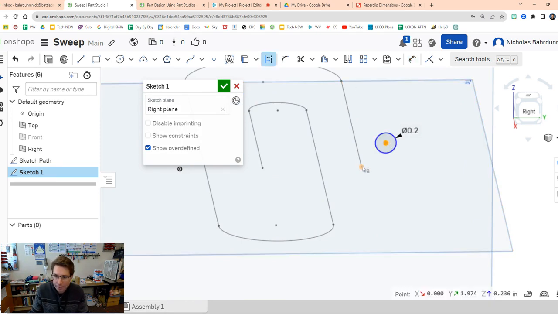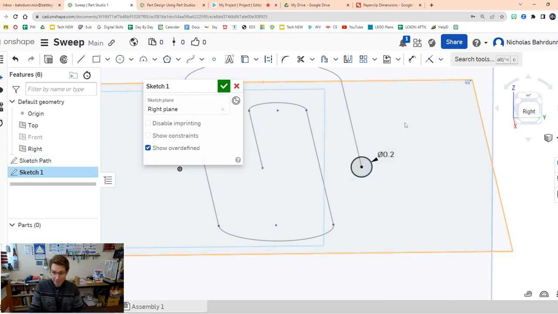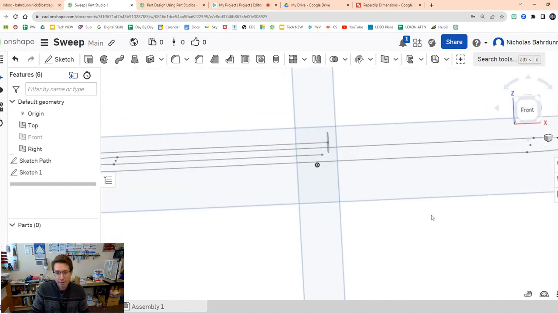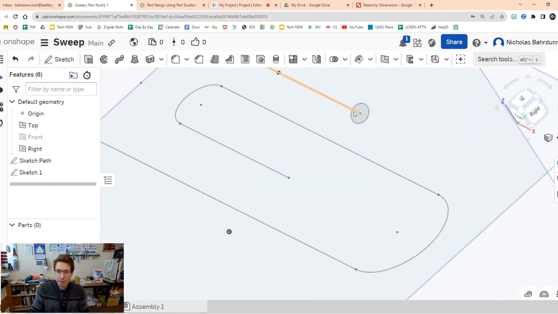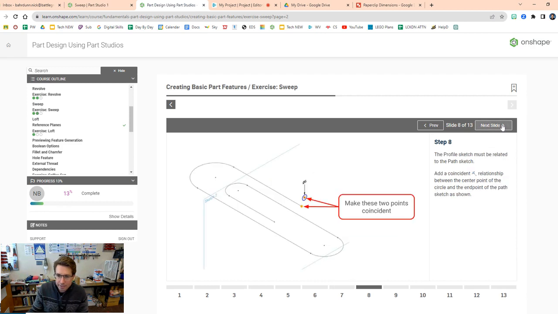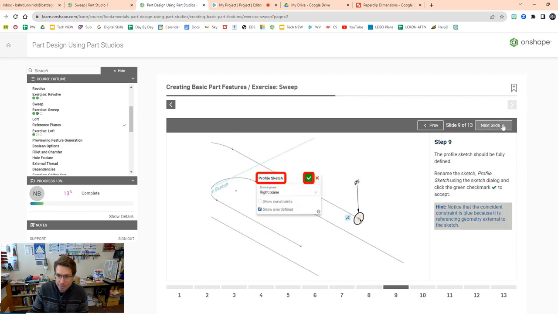Click that dot and click this dot. And let's make them coincident, which brings them together and it turned black, which means that it is constrained and it's locked to that point. Okay, check that. So now you can see here we have a little circle that is coincident to the end of the paperclip. And now it's time to use our sweep feature. So let's go ahead here, hit next slide, make them coincident.